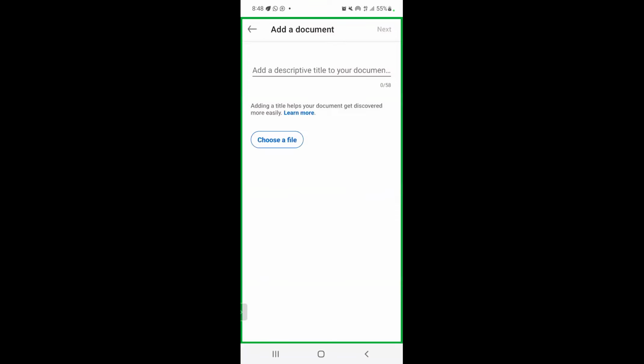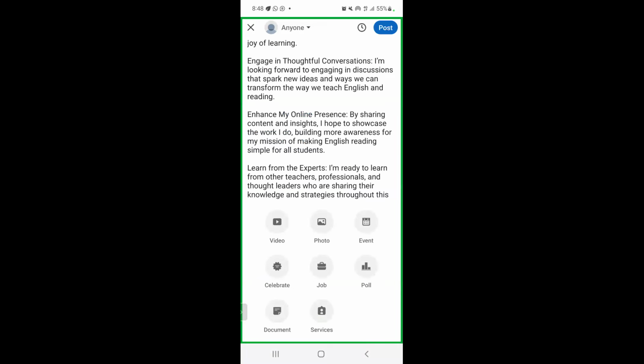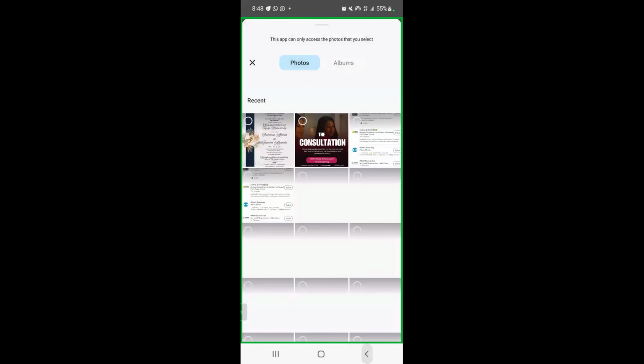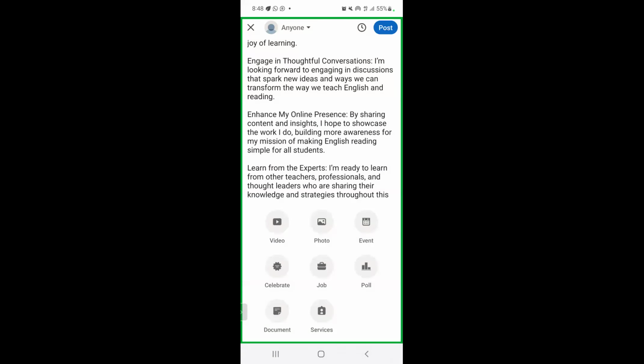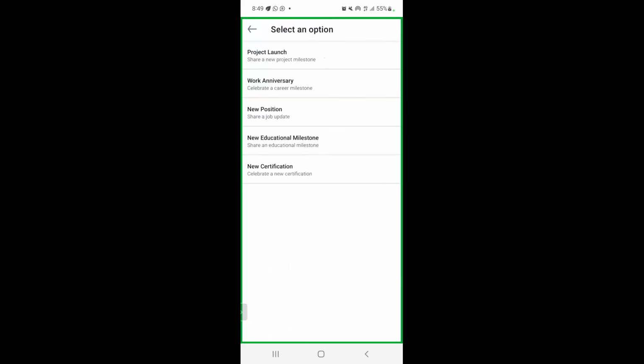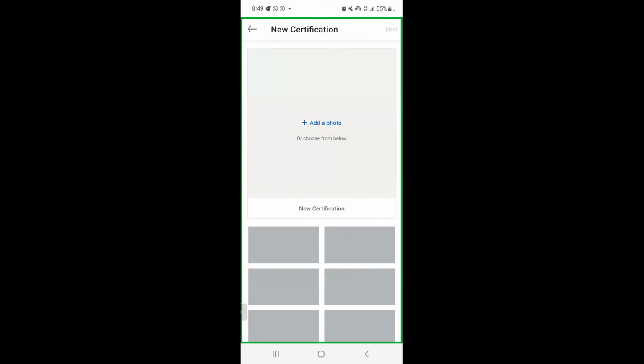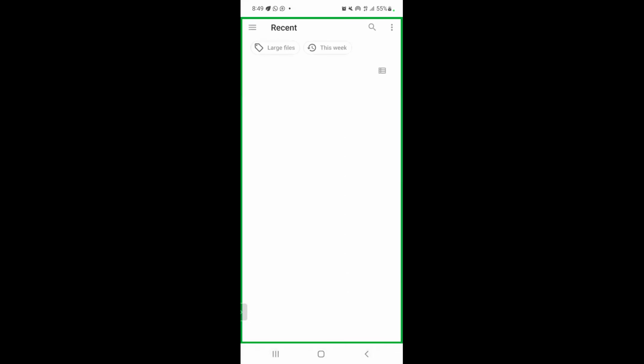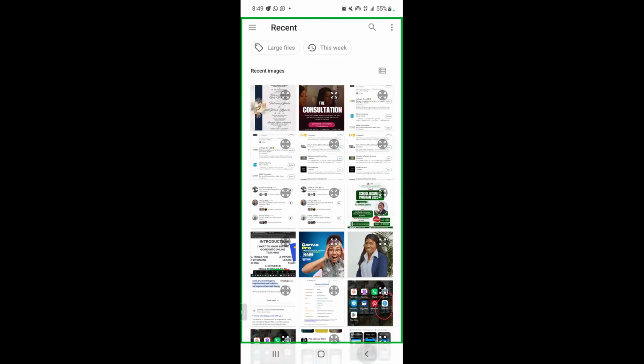So when you want to create a carousel, if it's picture you want to post, you just click on picture. If it's video you want to post, you click on video. If you want to celebrate a certification, maybe you did a 1 hour course on Udemy. I told you yesterday that you should search for free trainings on LinkedIn. Maybe you've completed the free training and you want to post the certificate. Just click on celebrate. If you tell your certification, click on new certification, add the picture of the certification. That's all. It will go to your phone and that's it.